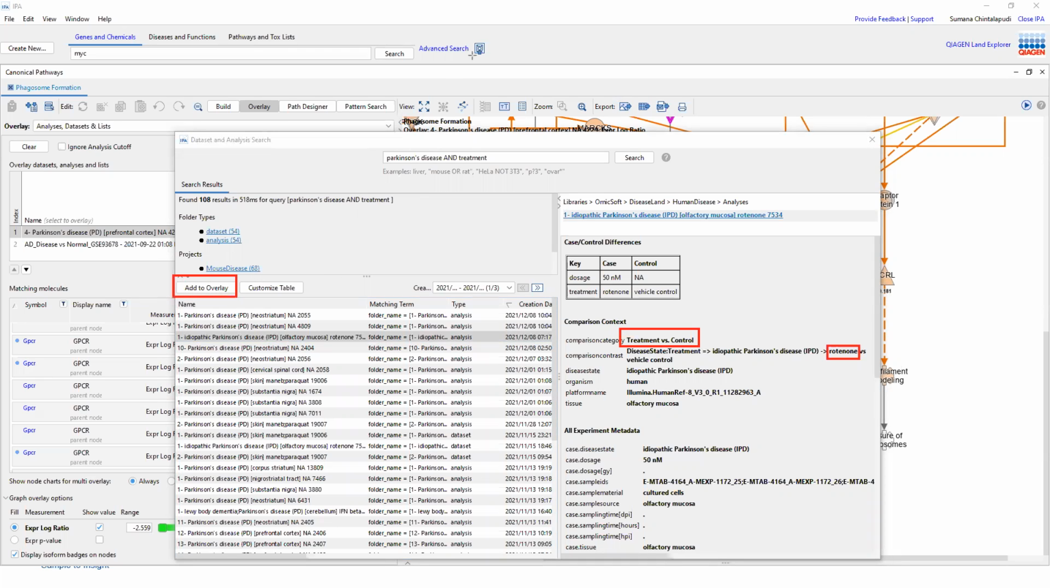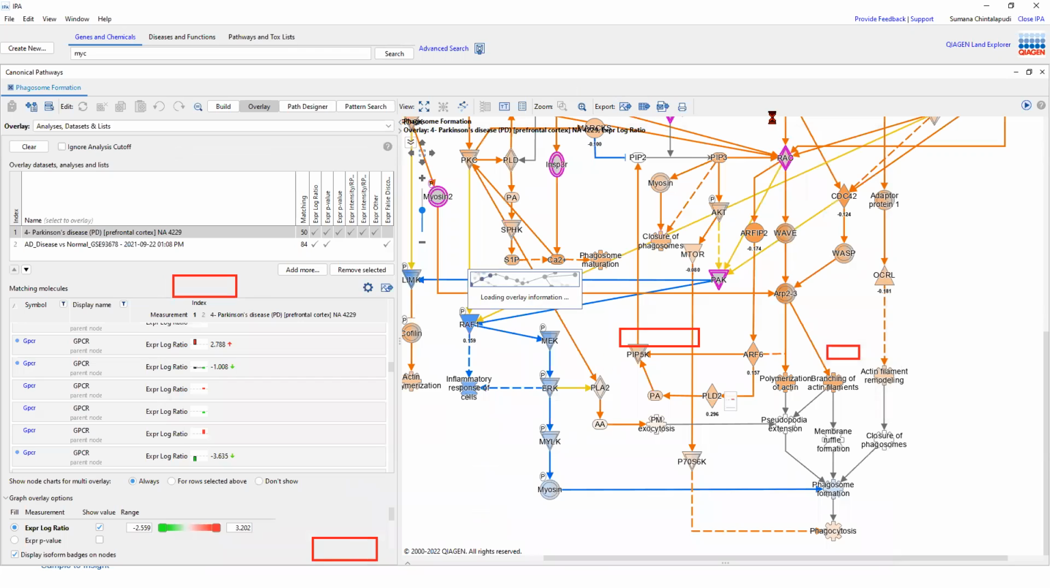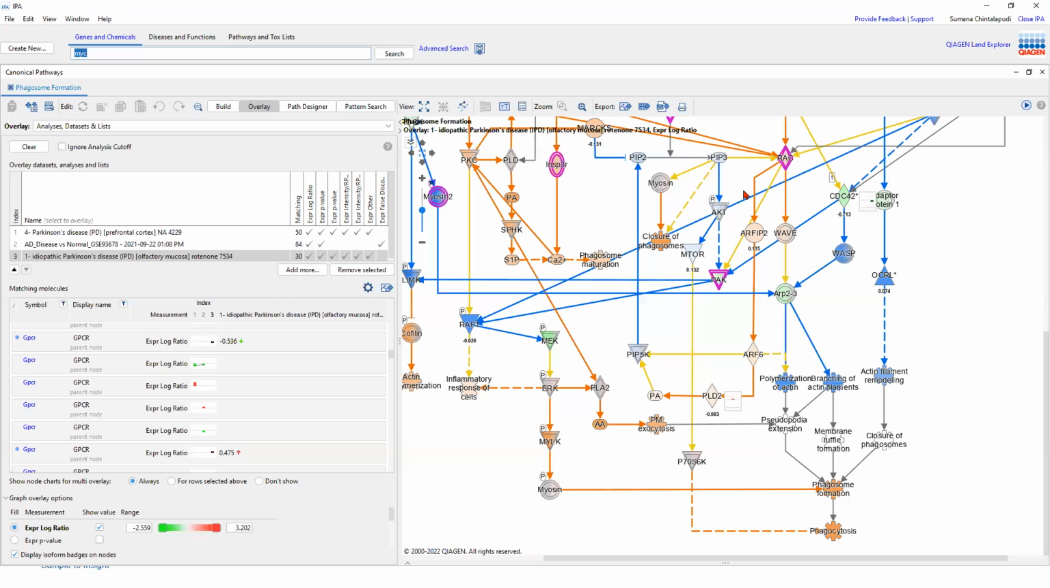and say add to overlay, and then overlay now. And this is going to overlay this particular treatment related study in Parkinson's human samples. And you can see how different the pathway would look like after the drug treatment.